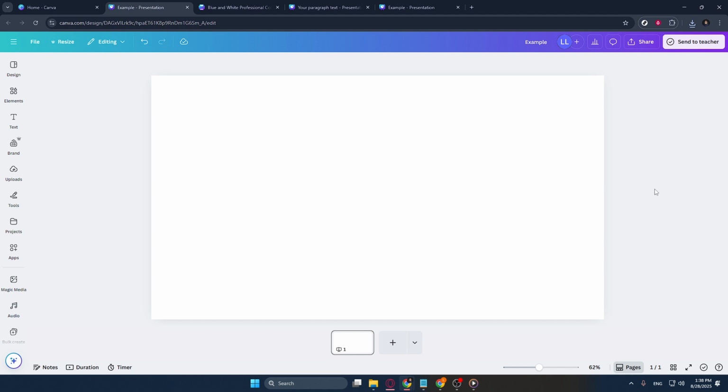If you haven't already, make sure you're logged into your Canva account and navigate to the project where you'd like to create your moving graph. This could be any existing project or a new design you wish to create from scratch.